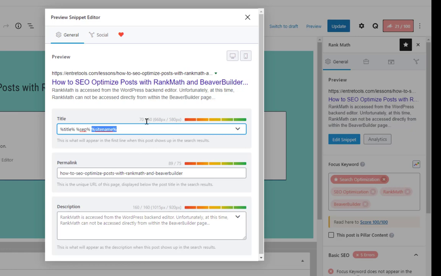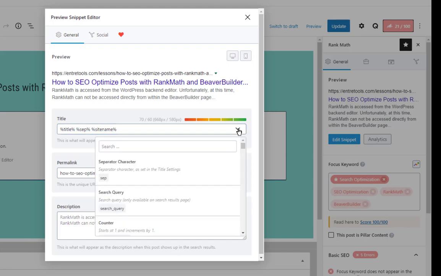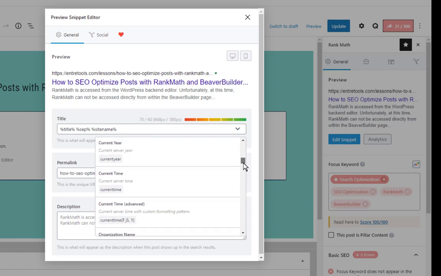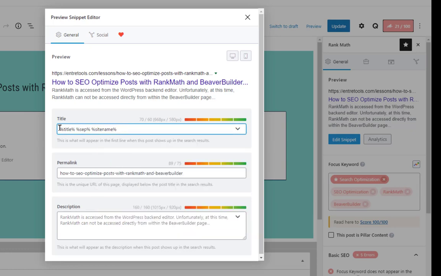And it's saying it's a little bit long. I've got 70 characters, and it should be a max of like 60 characters. And I can drop this down and do different variables, or I can type in something like "this is how to SEO optimize," and it will show that literal. So that's how you can change your title. You can change your permalink from here also, and you can edit your description.